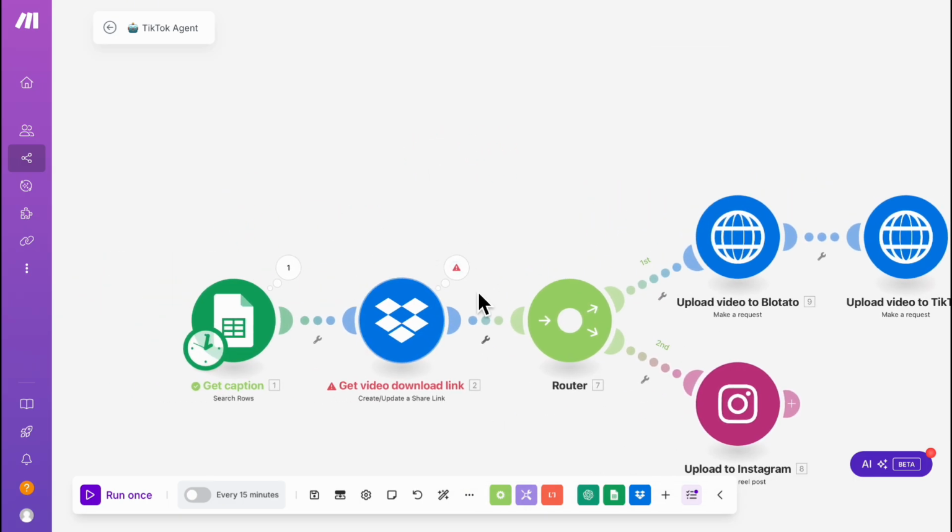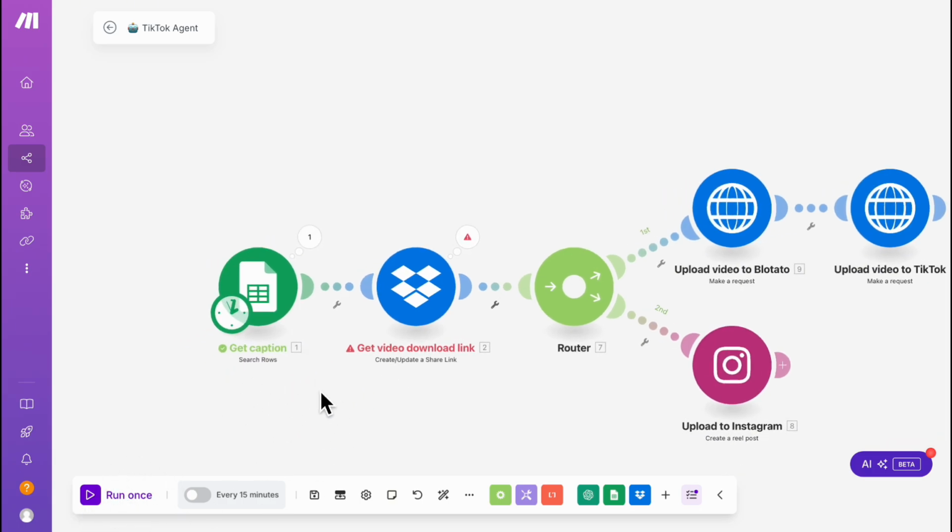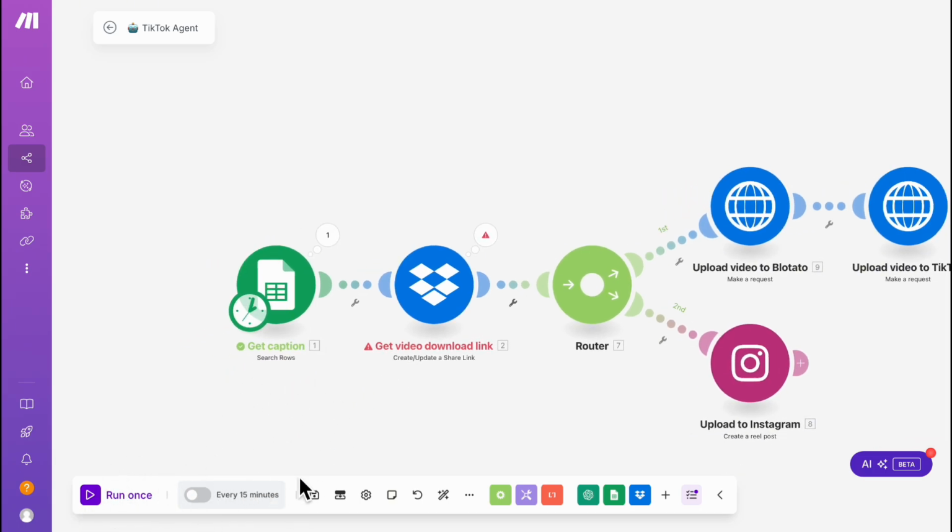And then you just try to fix the error and press the run once button again to test out if you actually fixed the problem. So now onto the scheduling. You can either access the scheduling by pressing the every 15 minutes here or whatever you set it to.